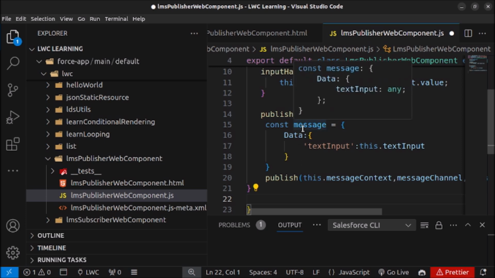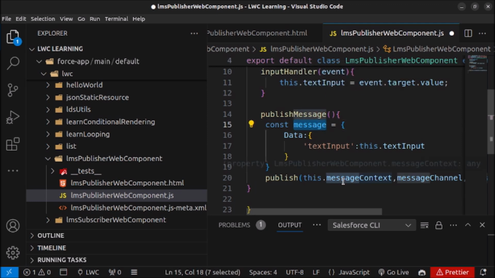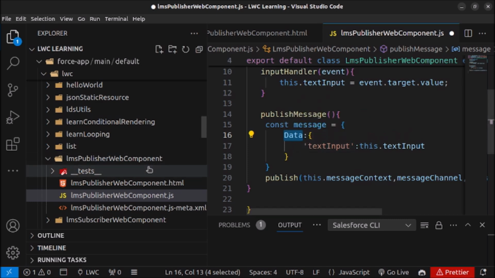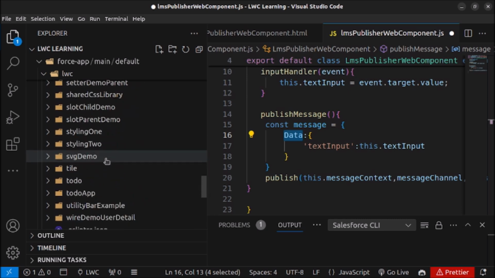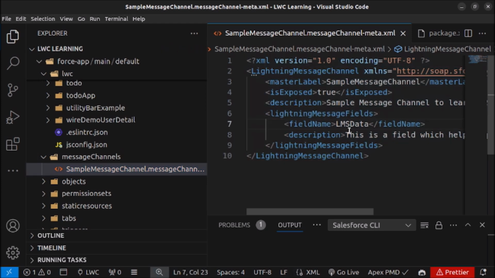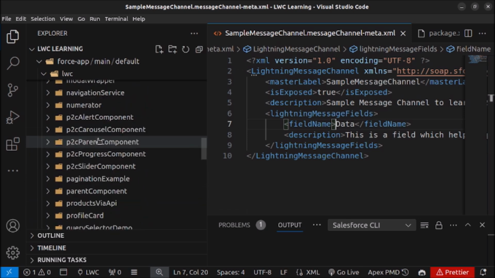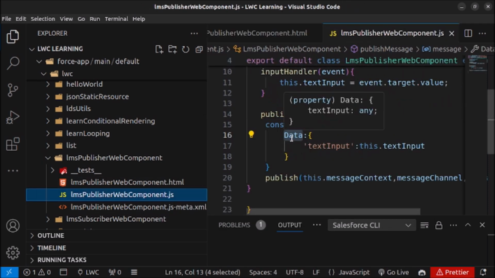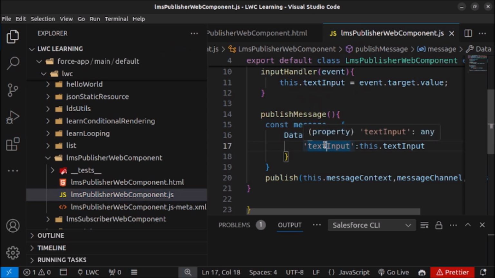As you can see, in the publish message method, we are creating a constant message, and it is containing the same field which we have defined in our XML file. If I open that XML file and scroll down to the message channel, the field name is data. That's why here also we are using the same value data, and under that we are creating a key text input, and it will contain the data which we want to pass from this publisher component to the subscriber component.